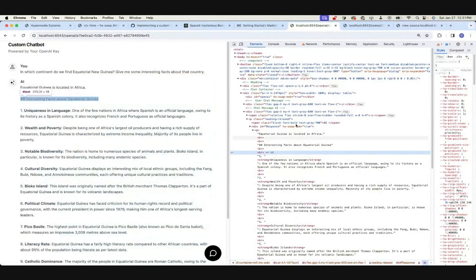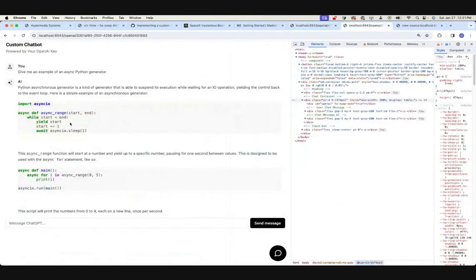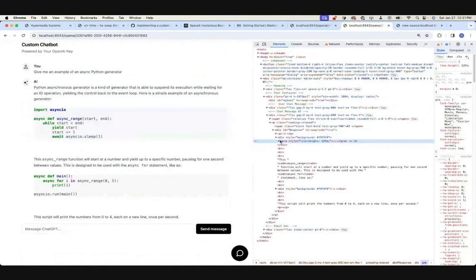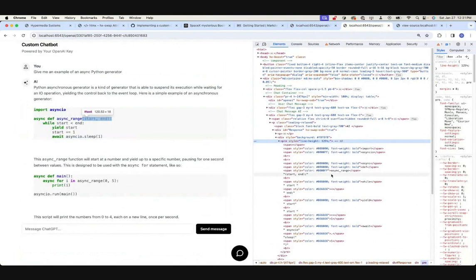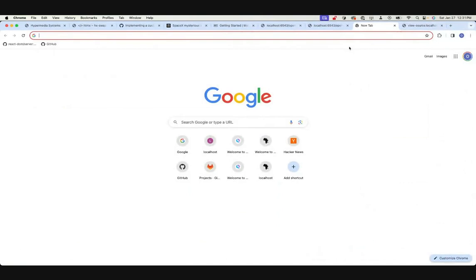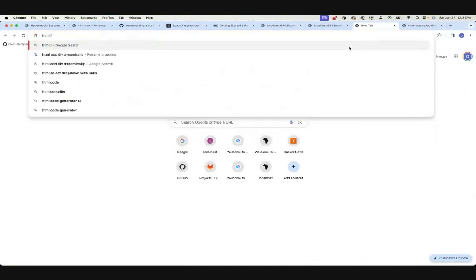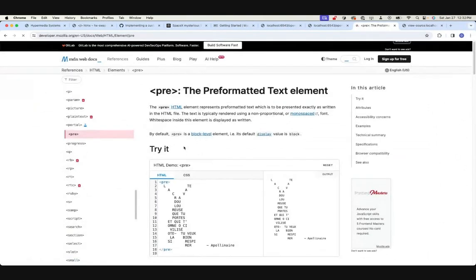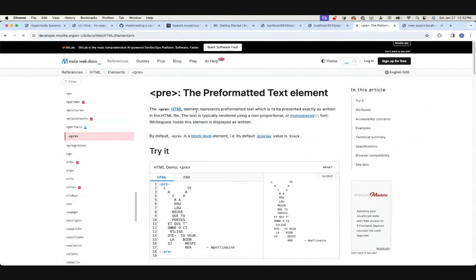So the second problem I ran into, this one took me a long time to figure out. Those line breaks ended up inside the code. And I'll show you what the problem is. The convention for HTML for rendering code is that there's this special tag here, pre. So I can show you what pre does. HTML pre. If we go to the documentation, what does it say? Pre is an element that represents pre-formatted text.